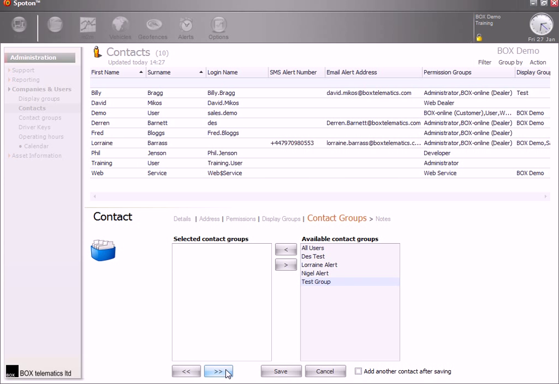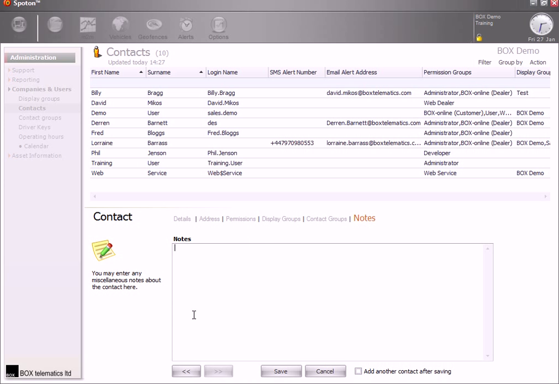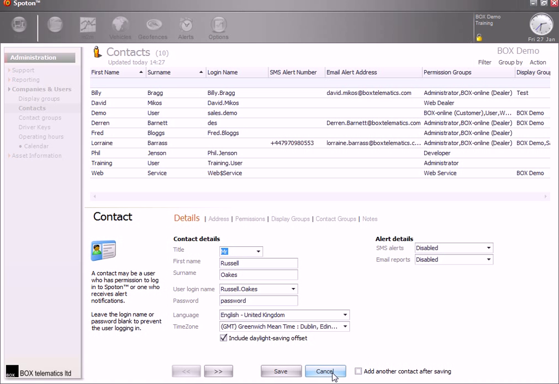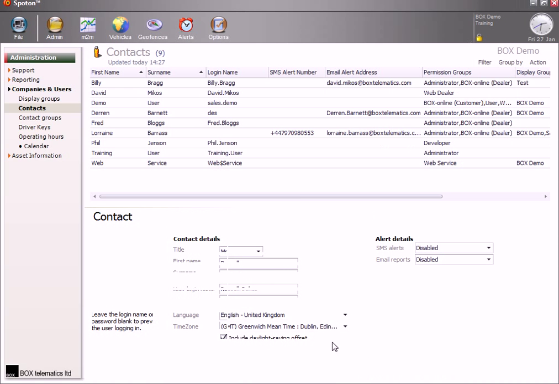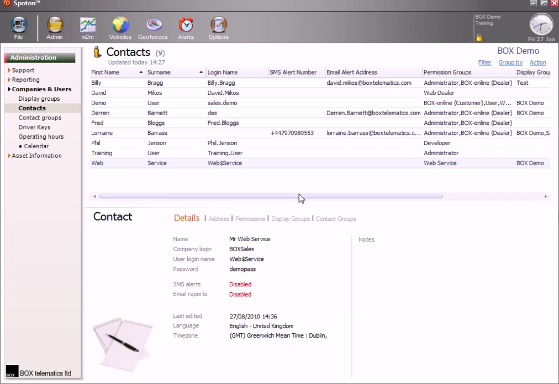And then we've got contact groups, which are used for another section of SPOTON, which isn't really used from a vehicle tracking point of view. So to be honest, you can probably ignore that. Click next and you can just add some general notes about the contact. And that's about it for creating a contact. So that's a way to create someone to give them access to any part of SPOTON.